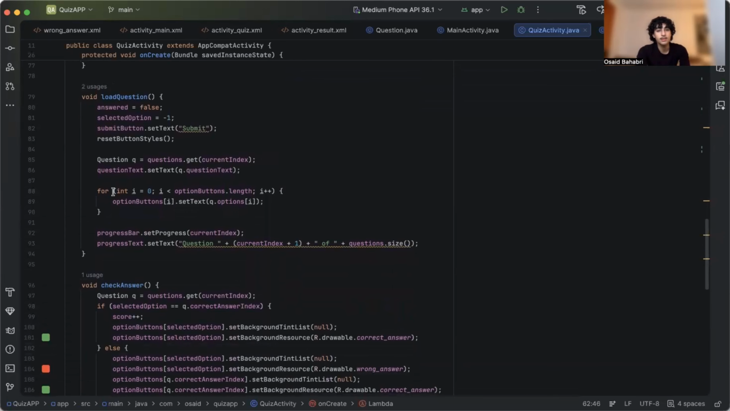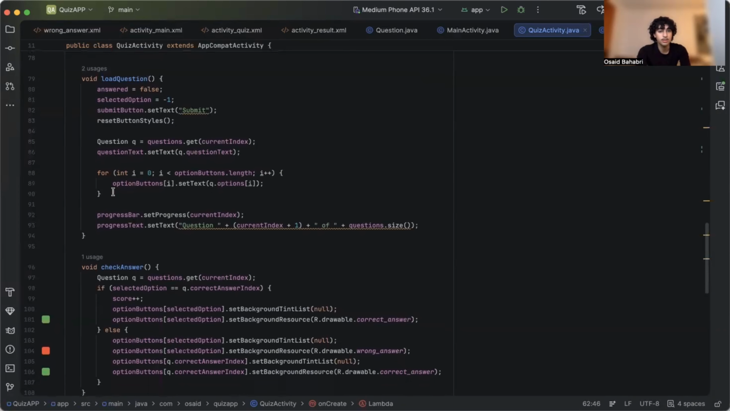And then loadQuestion handles resetting everything for each new question. So it sets answered back to false, selectedOption back to -1, resets the button styles, fills in the next question text and option labels, and also updates the progress bar and progress text view.